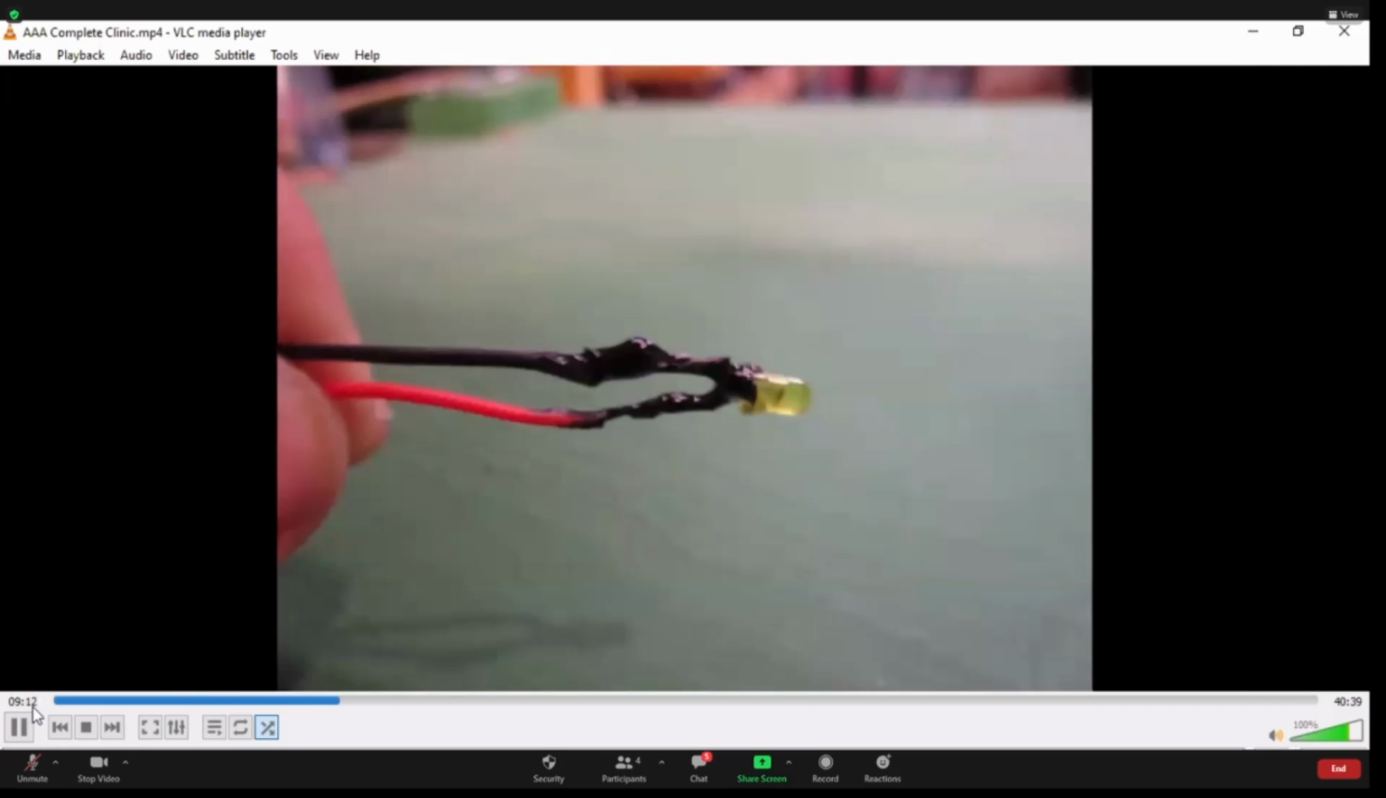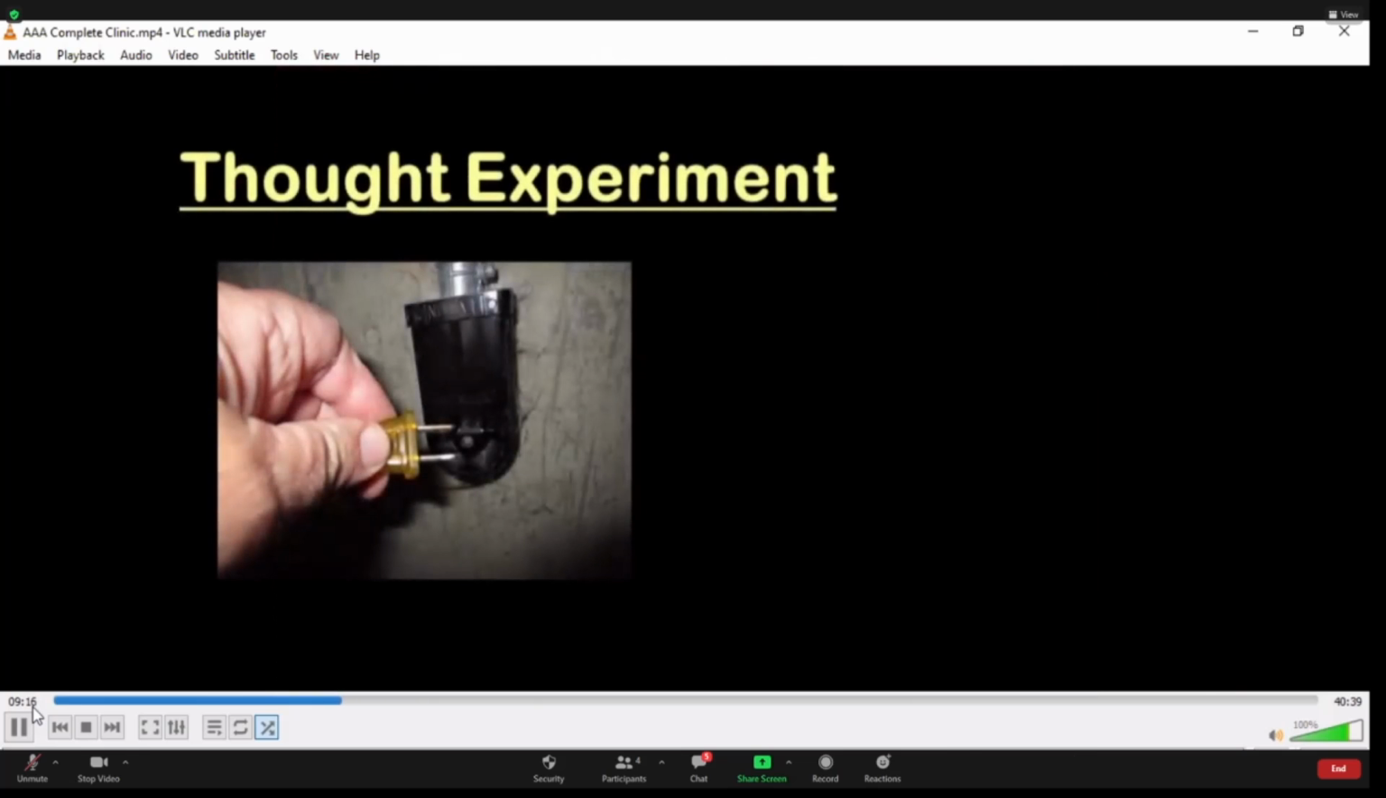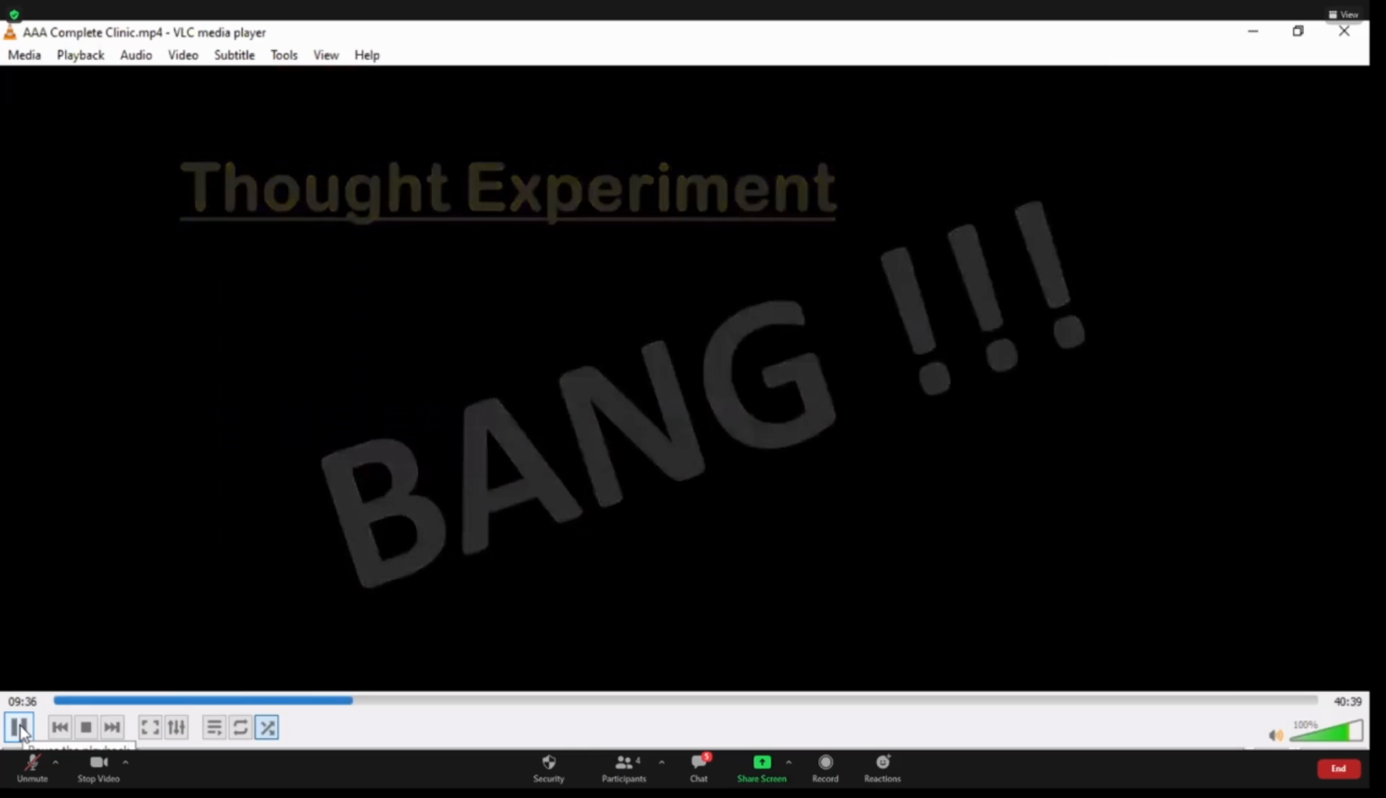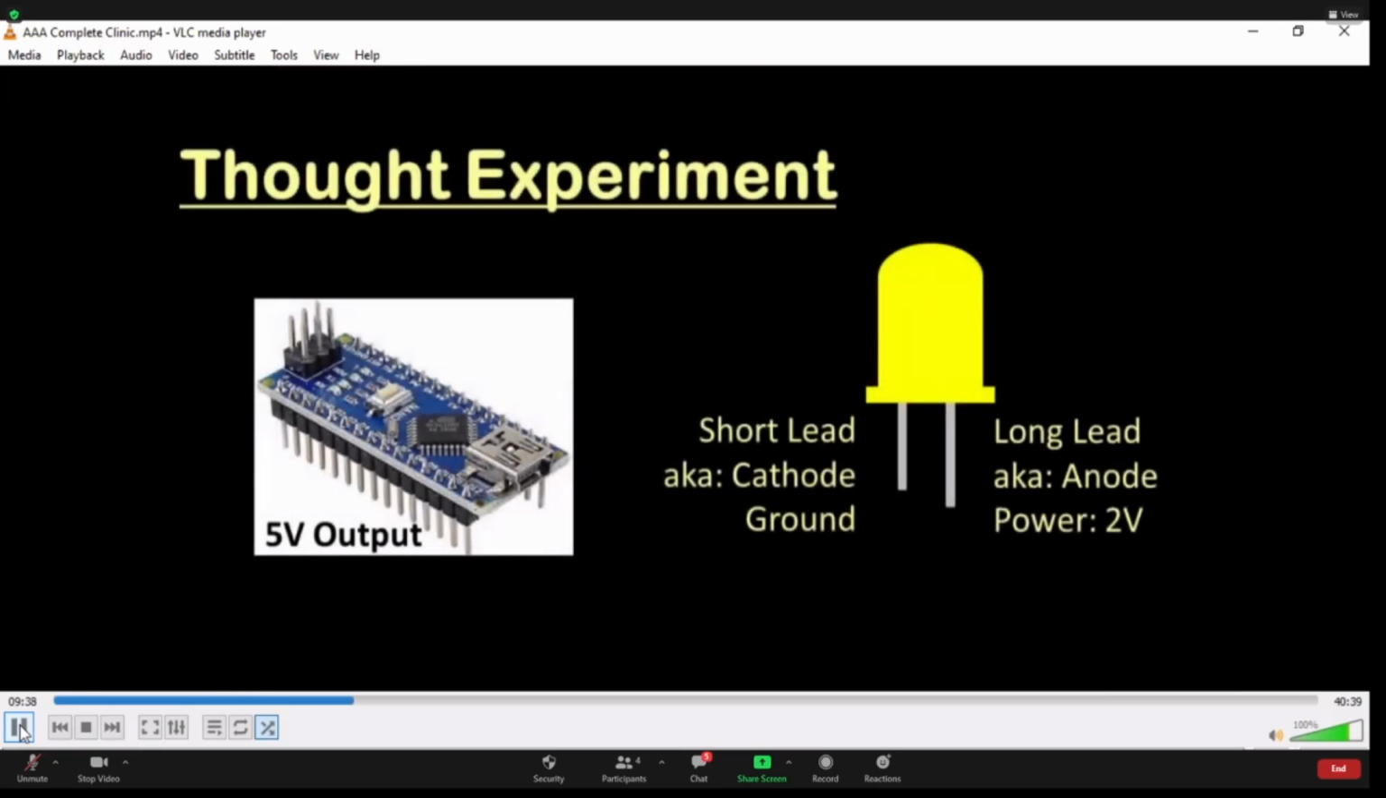But before we go any further, let's do a thought experiment. What would happen if you plugged a household lamp that normally runs on 120 volts into a clothes dryer socket which supplies 220 volts? There would probably be a loud bang and some smoke, and the lamp would be fried. The same thing goes for LEDs and Arduinos.